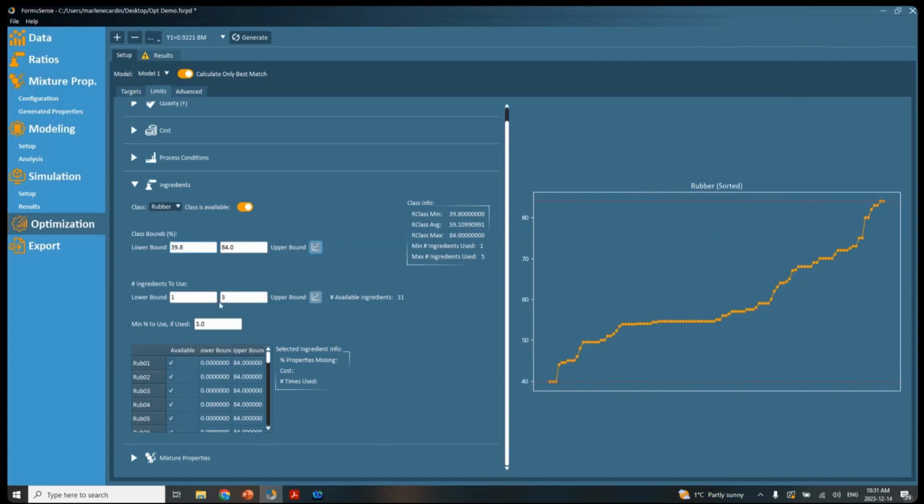Then the number of ingredients to use. If we plot them historically we see that the formulations use anywhere between 1, 2, 3, 4, or 5 ingredients, and the default would actually be 5. But because very few of them use 4 and 5 ingredients, I've adjusted that to be 3 in this case. And then here is the minimum percent to use if it's used. What that means is we do not allow it to suggest using less than 3% of an ingredient. It can be 0, but if it's used at all, it has to be at least 3%.